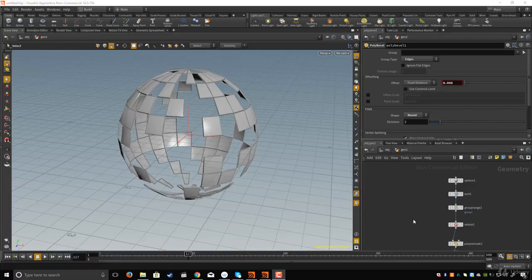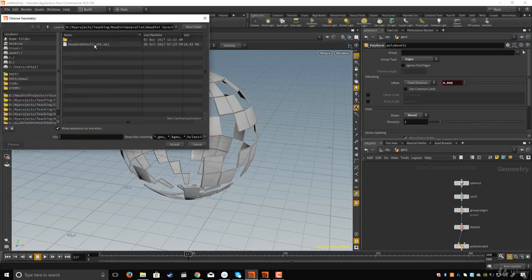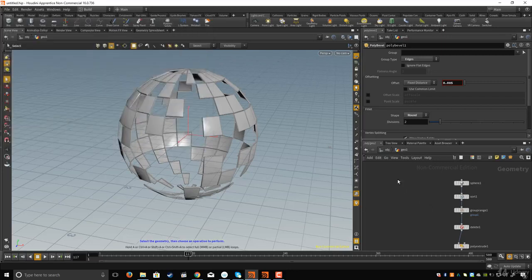Now guys, let's load our custom 3D model and apply what we created on that. So I will go to File, then Import and Geometry. You will find this OBJ file in the resources, and I will upload that for you. So I will click on that and hit Accept.